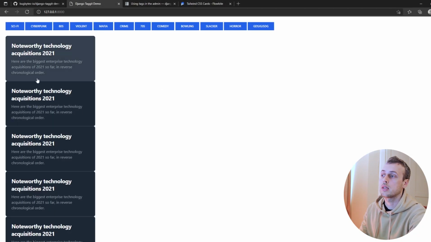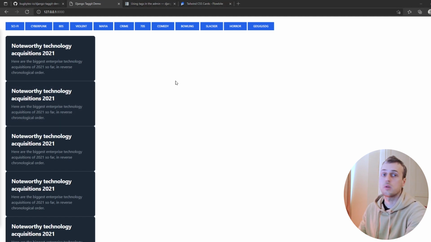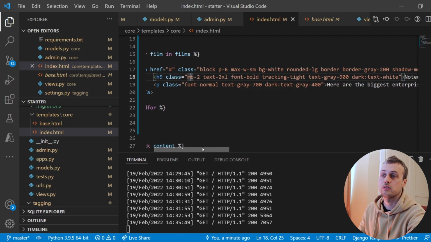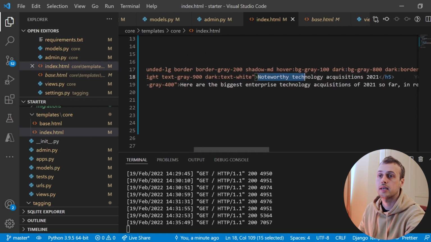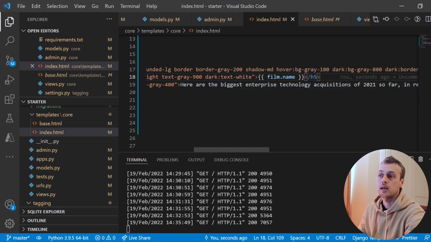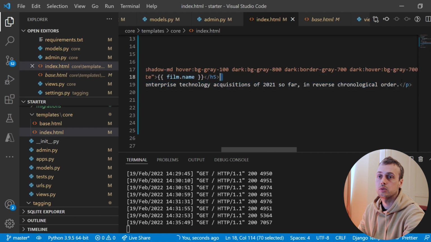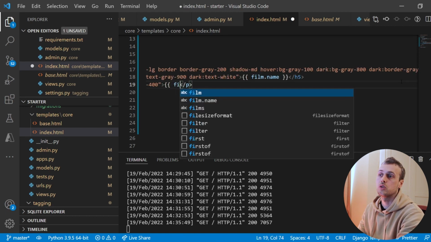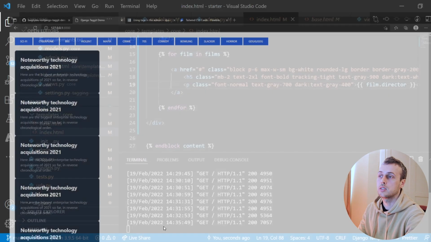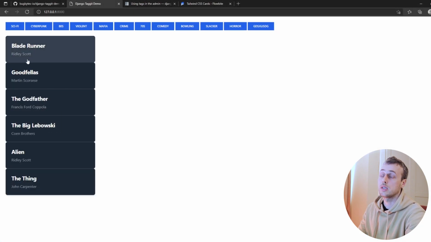So we refresh, we now get these generic cards from Flowbite. Now let's fill in the card with actual details for the film. So let's go back to the template, and we're going to add to the header the name of the film. So we'll get rid of the hard-coded text here, and we're going to paste in film.name. Remember, we're iterating over these films one at a time, and we can also paste the director below here as well, and that's going to be film.director, and we can save that and go back to the page, and we now get a card for each of the movies.